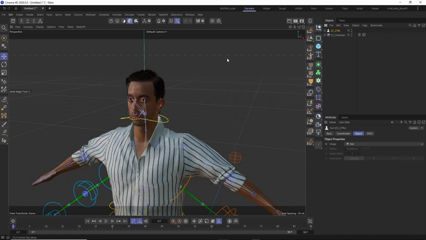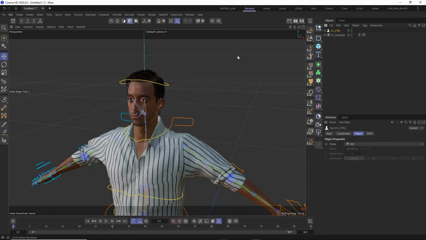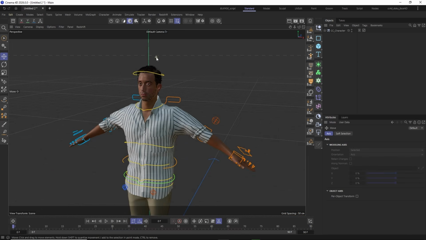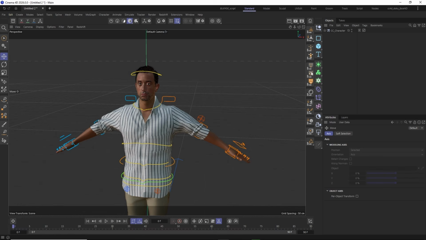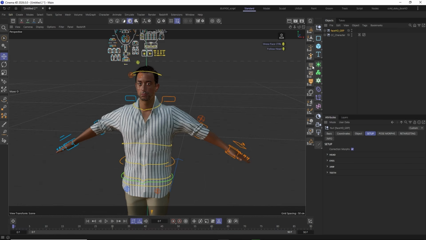Now let's go ahead and add the control rig to the scene and run the control rig setup. And once the control rig is in place, I can finally add the new CC4D Face Rig HD to the scene and apply it to the character by running the CC4D Face Rig setup.